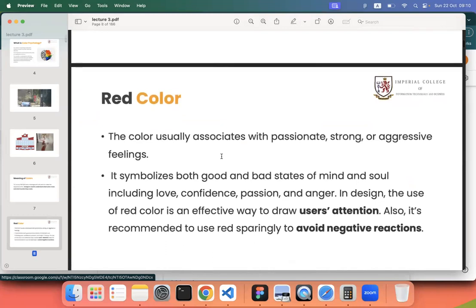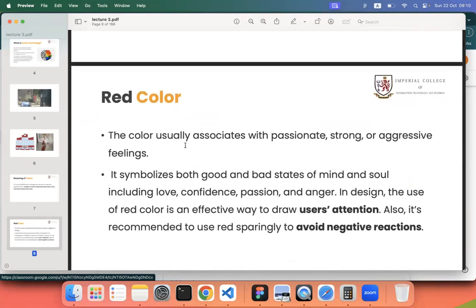So let's start with the red color. Red is usually associated with passionate, strong, or aggressive feelings. It symbolizes both good and bad states of mind and soul, including love, confidence, passion, and anger. In design, the use of red is an effective way to draw users' attention. Also, it's recommended to use red sparingly to avoid negative reactions.